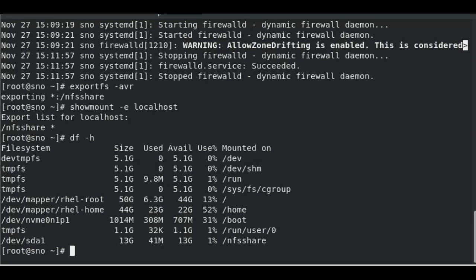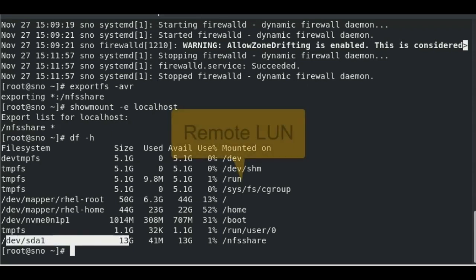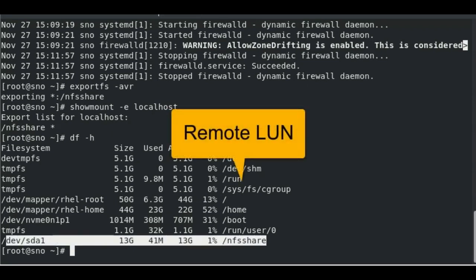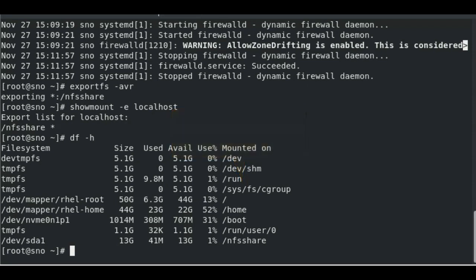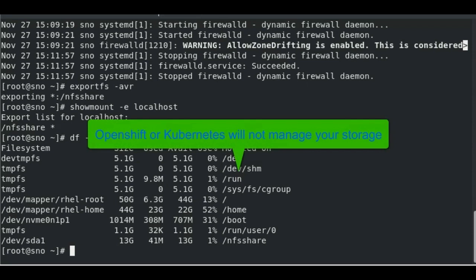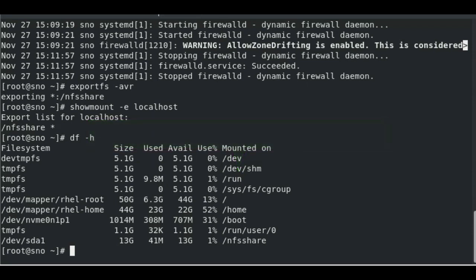So it's mounted on /dev/sda1 disk and it has a size of 13 gig. So this is our remote storage in this case. And since this is our remote storage, of course, you should know that Kubernetes would not manage your storage for you. You will be the one to manage your storage by yourself, to do your backups, to do all the management as regards your remote storage.